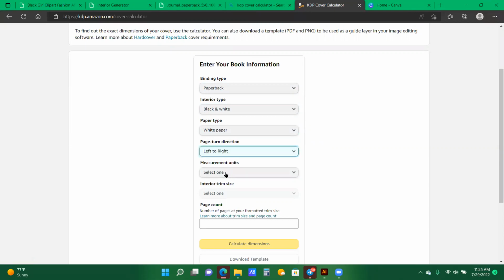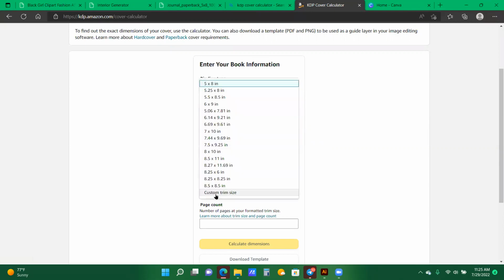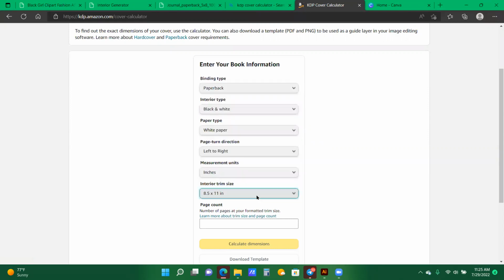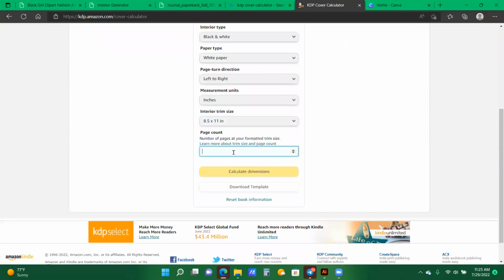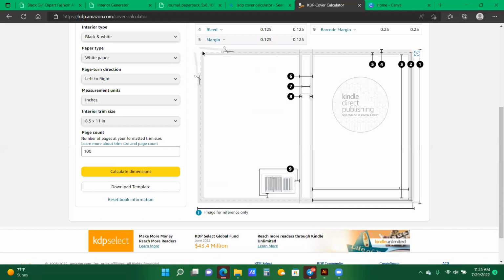Our measurement units are inches, and the trim size is going to be the 8.5 by 11 inches that we selected. And now we are going to type in 100 for the page count. Now I want to calculate the dimension. And now you can see there is a wonderful template that you can download.